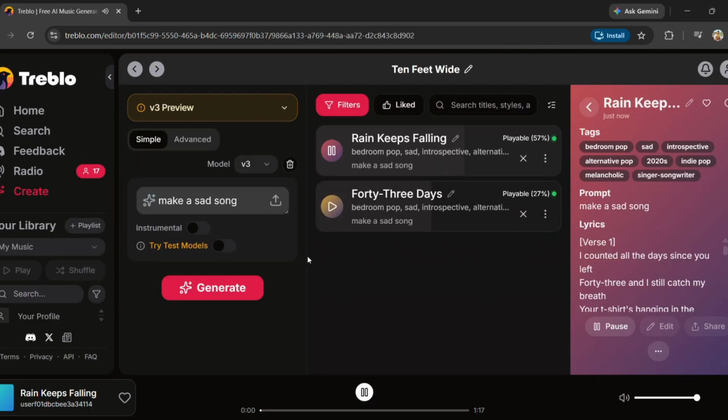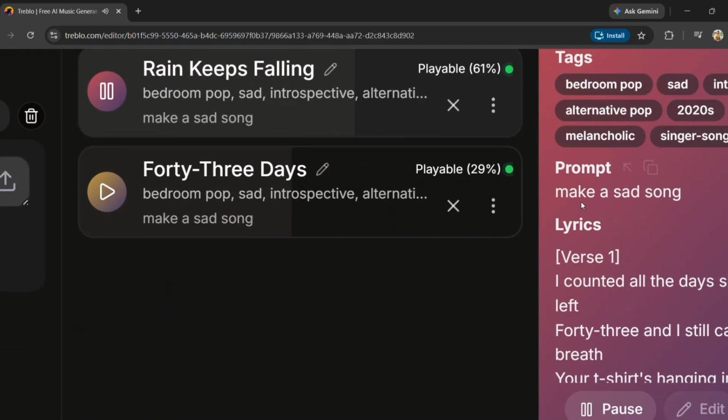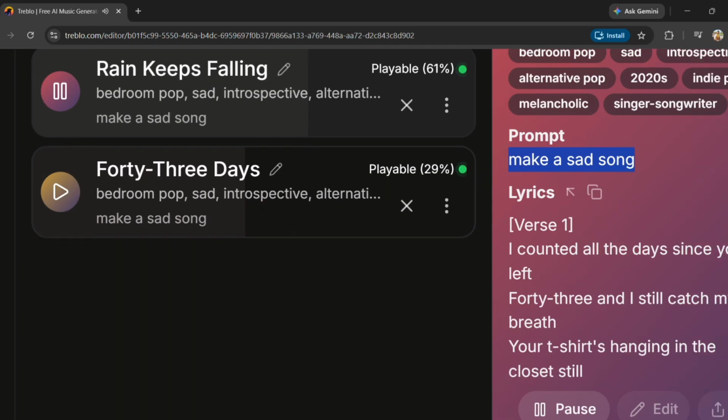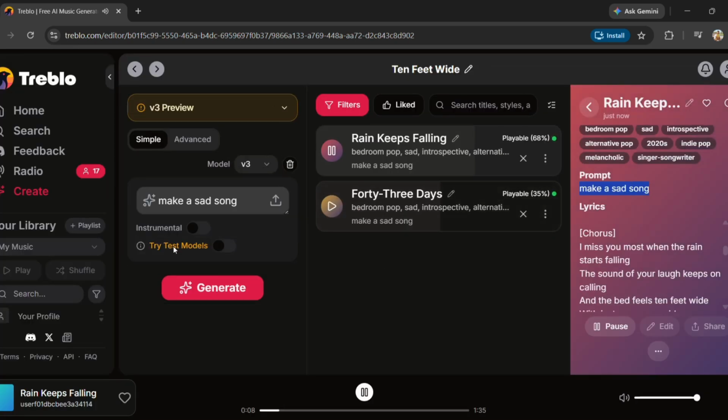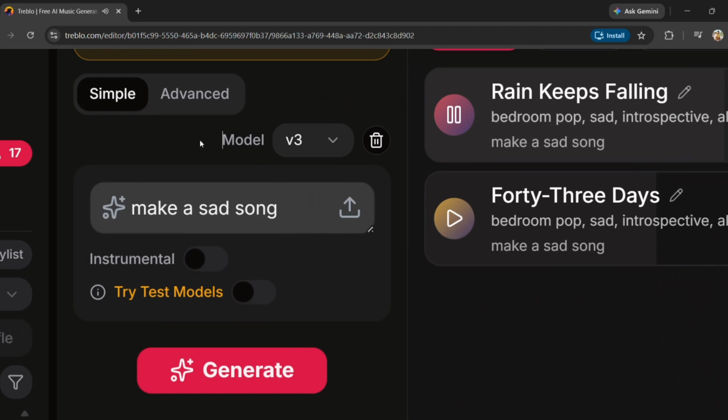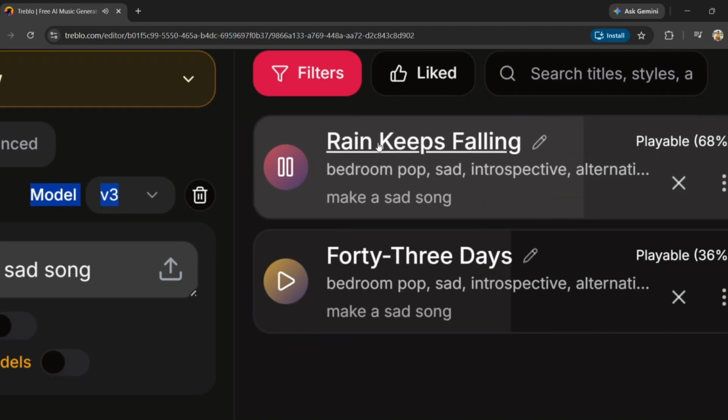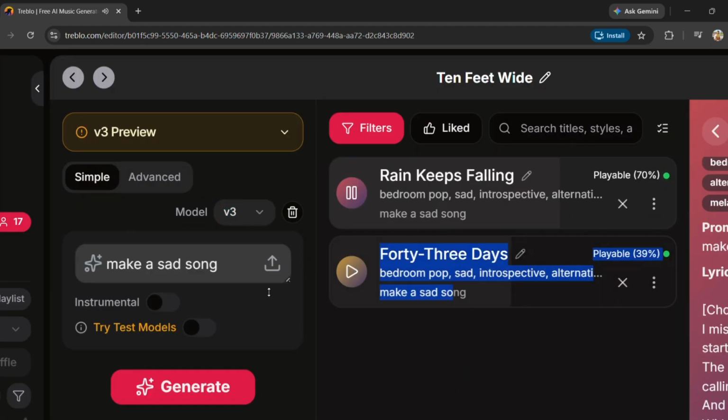Now let's talk about the biggest limitation. AI music isn't completely predictable. Sometimes the vocals, lyrics, or musical style may not match exactly what you imagined. So getting the perfect track can require multiple generations. Once you're satisfied with your song, save it to your account and use the available sharing or download options for your project.